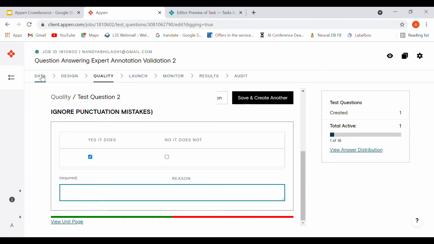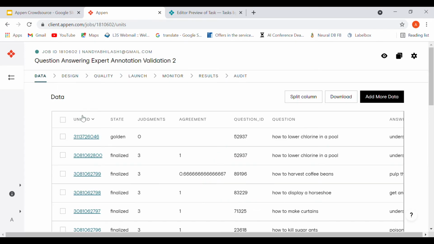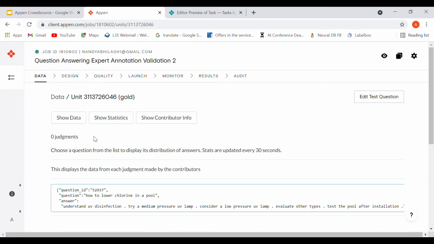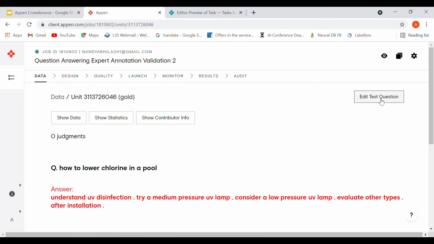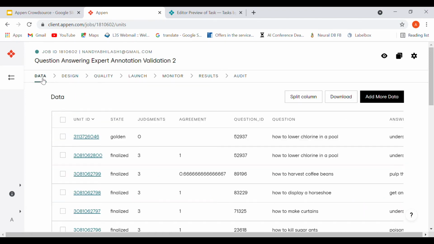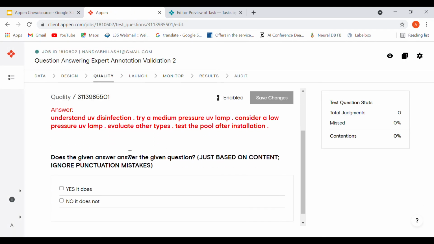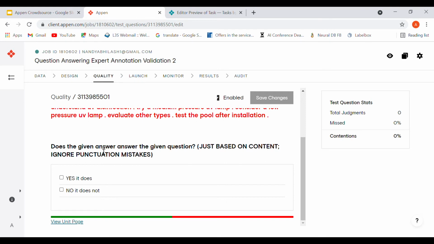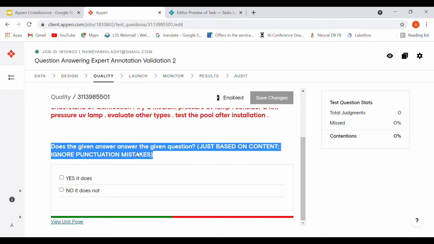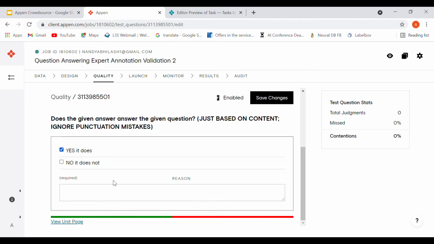Another way to create test questions is you go to data, you go to a particular unit ID, and you make it a test question. Over here is the same thing: does the given answer answer the given question? If you are sure about yes, then tick that, and if you want to give the reason, you can do that, and you can save the changes.